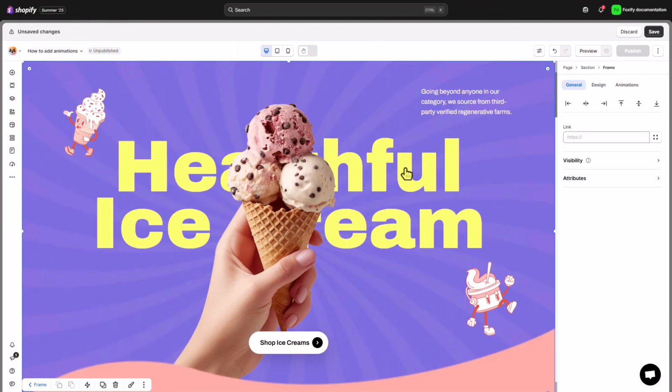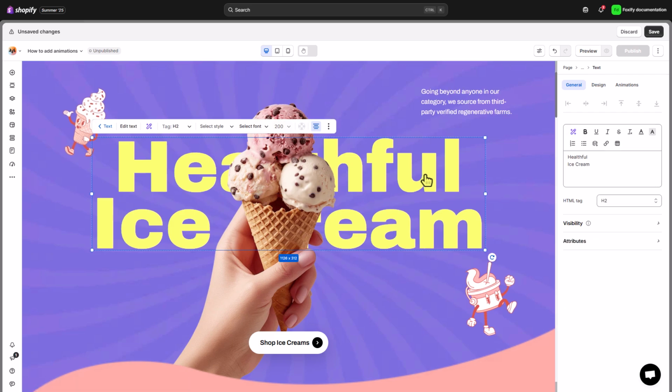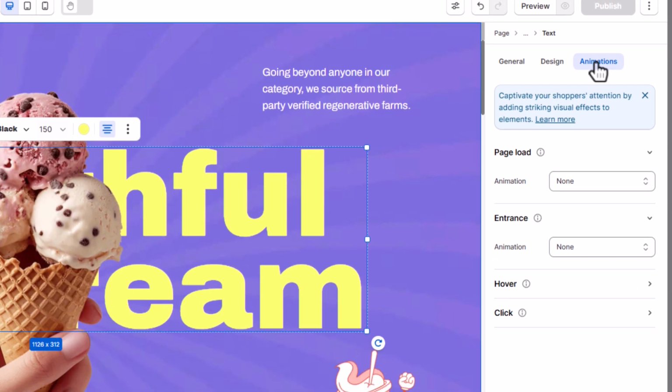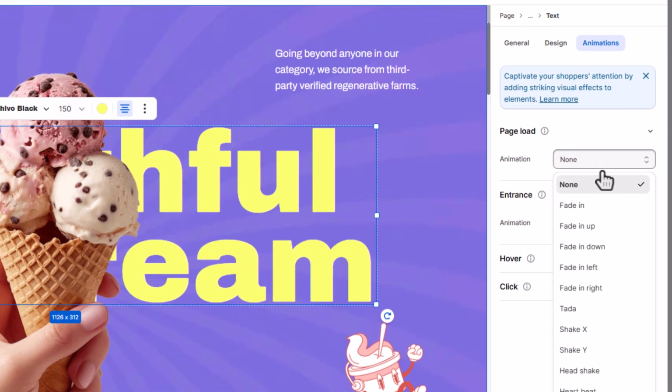To add an animation, select the element you want to animate. In the Inspector panel, open the Animations tab. Then, choose your animation type.